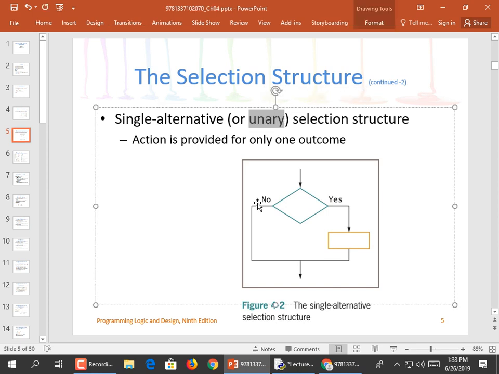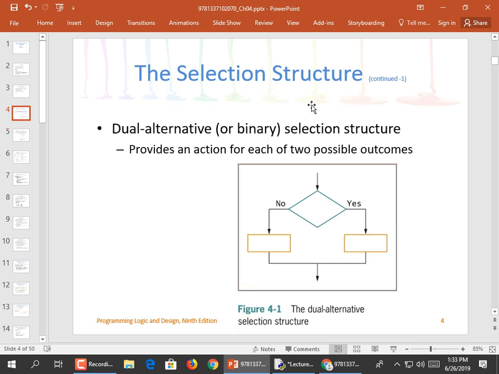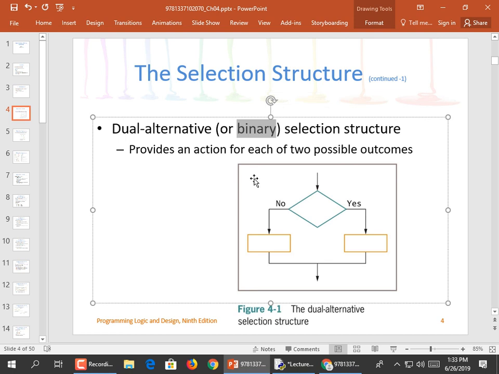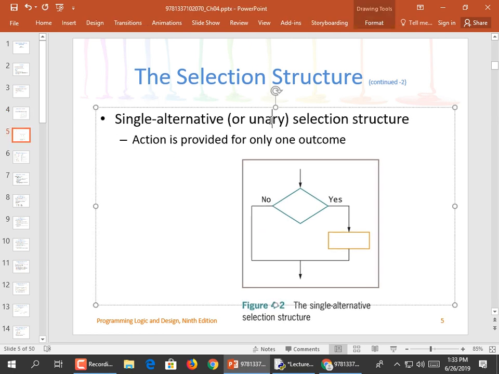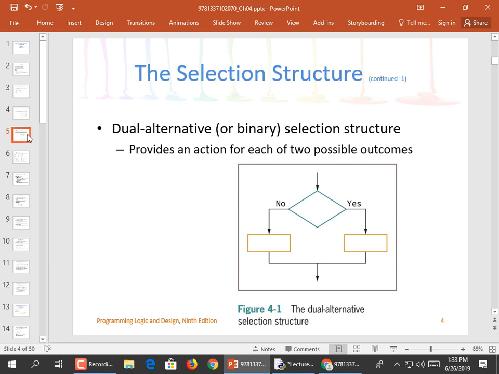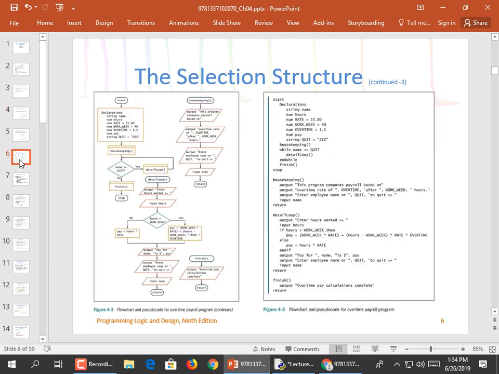So here they have a fancy word for single alternative because they introduced a fancy word for binary. I mean for dual alternative. If the test on MindTap asks what a binary selection structure is, it's a dual alternative. Binary meaning two. And if they ask what a unary structure is, it means single. One alternative. Do something or nothing. These are the good terms, dual alternative and single alternative. Those are the ones you'll see in other textbooks.